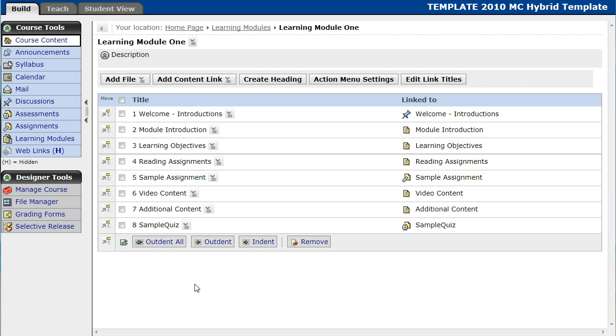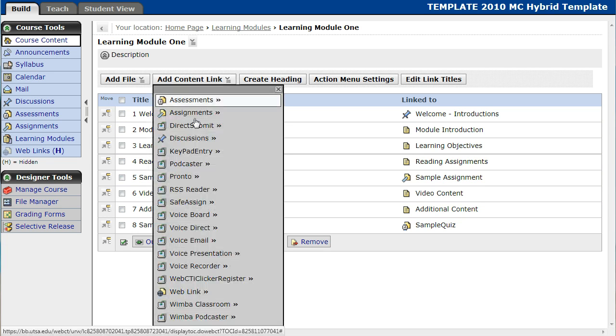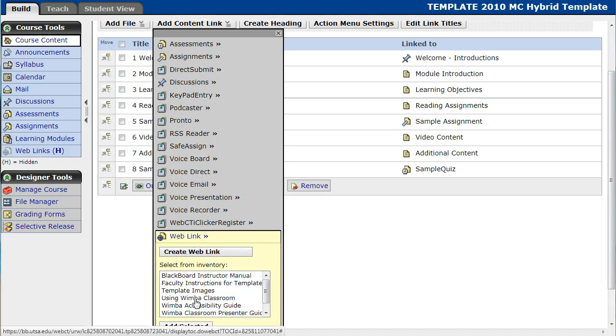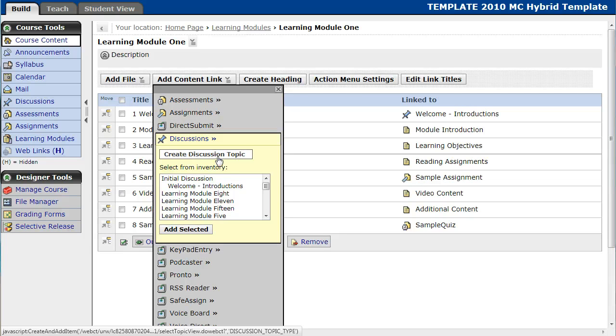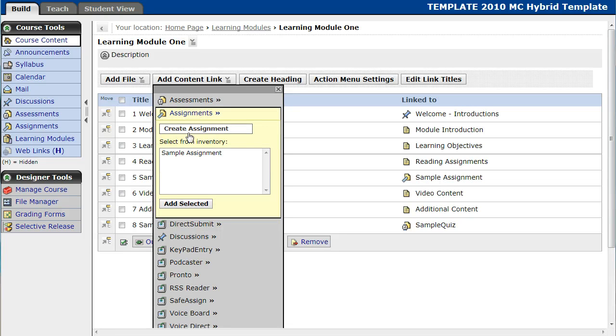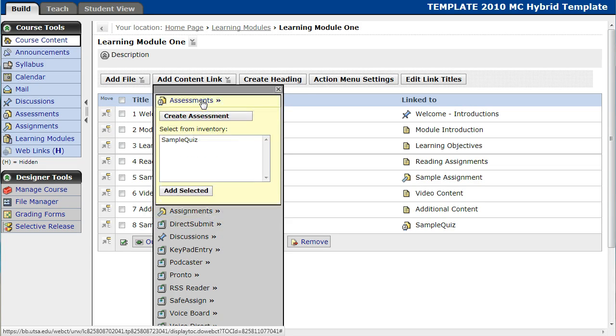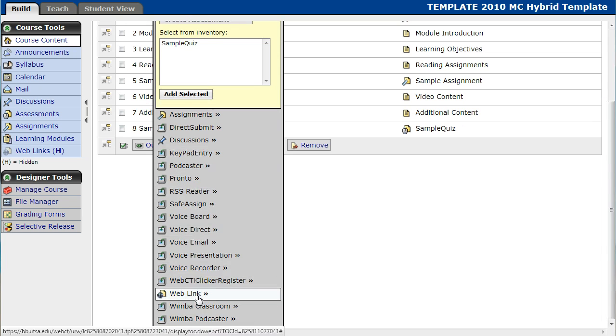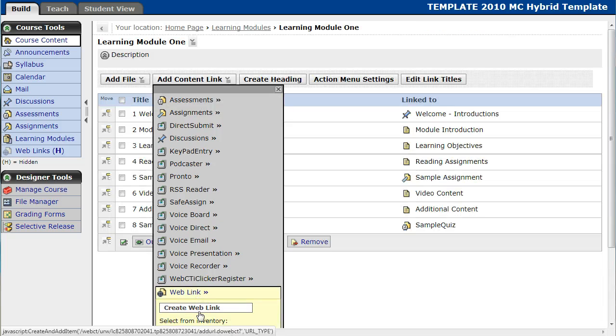Now the other thing that you may notice is that you may not have what you need created. So what I'm going to do is I'm going to create a link to Google. So if I click on Add Content Link and select Web Link, I currently don't have a link to Google. What I can do is click the Create Web Link button. You can also do the same things for discussions, where you see Create Discussion Topic, assignments, where you can create an assignment, and assessments, where you can create an assessment. So going back to our example, I'm going to click the web link and create web link.